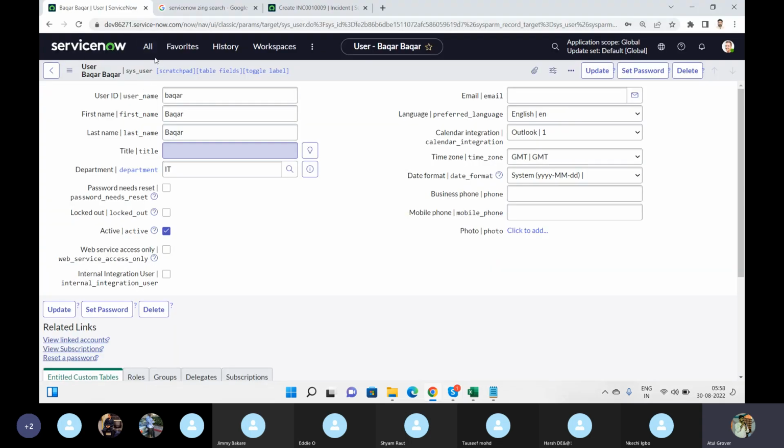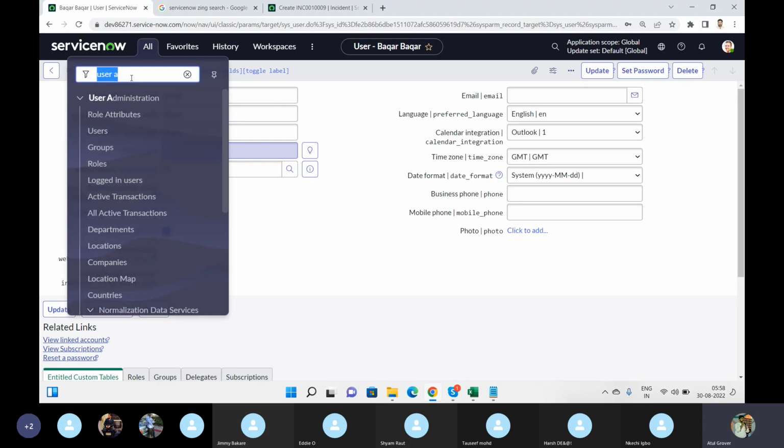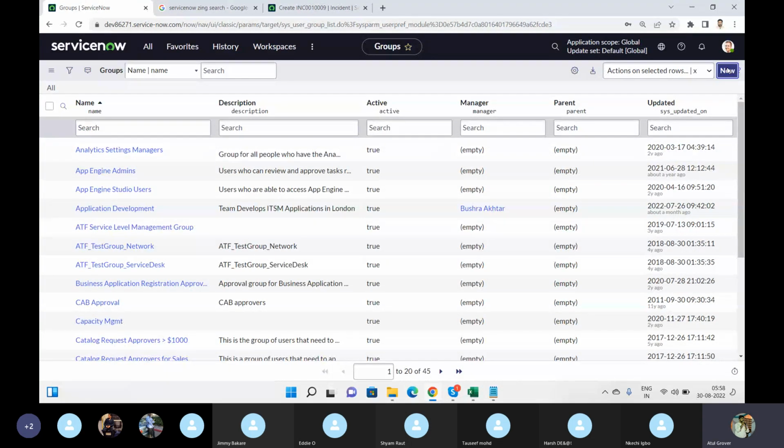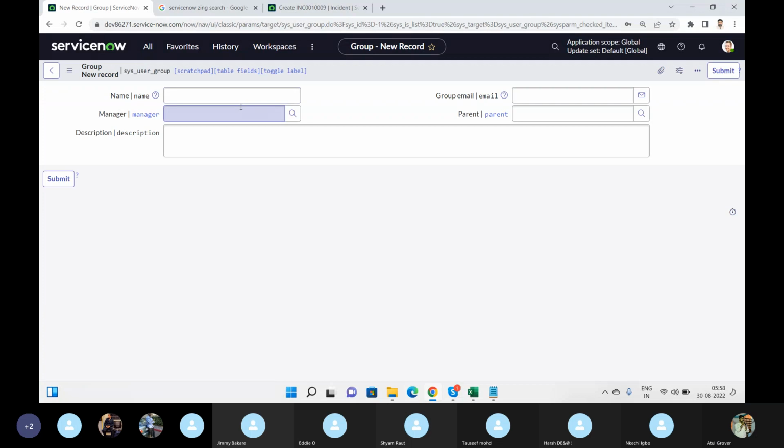So now what we'll do, go here and create a group. Under the user admin, search for the groups. And let's create a group called batch 9.